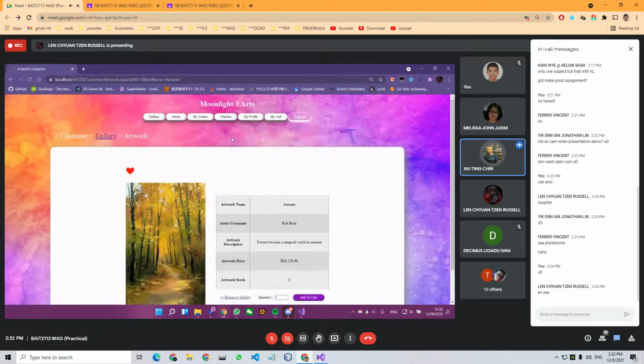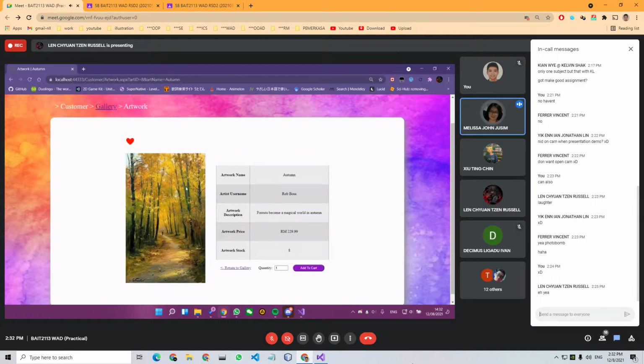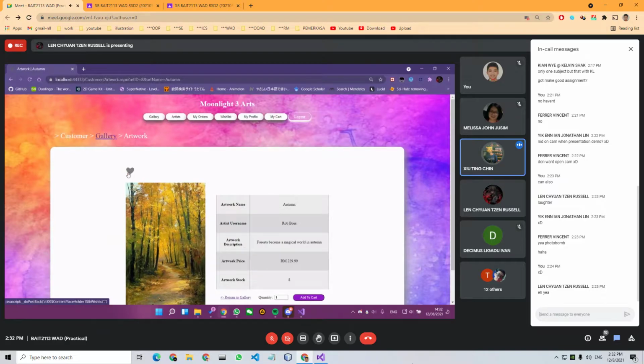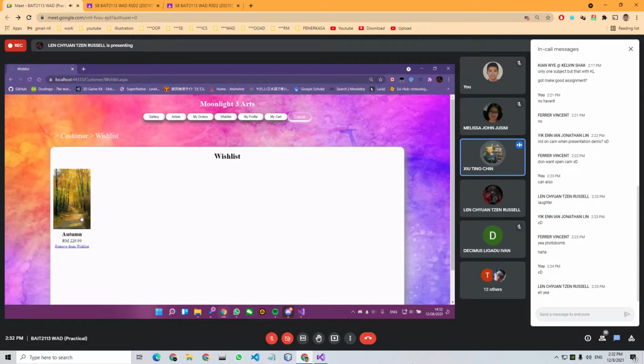In this artwork page, we can add the artwork to the wish list. We talk about the wish list first. When we add the artwork to the wish list, we click on the heart, and the artwork will appear on the wish list.